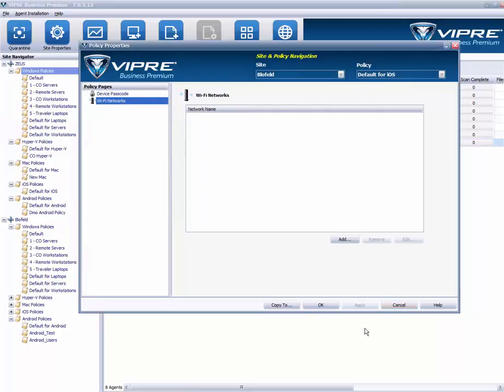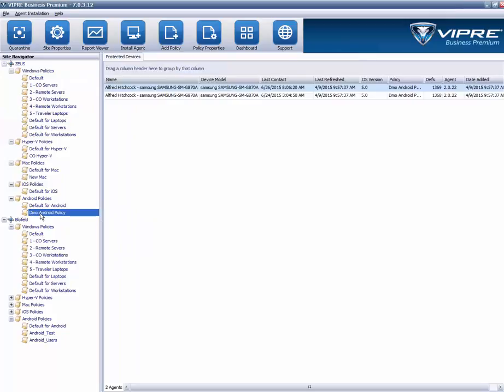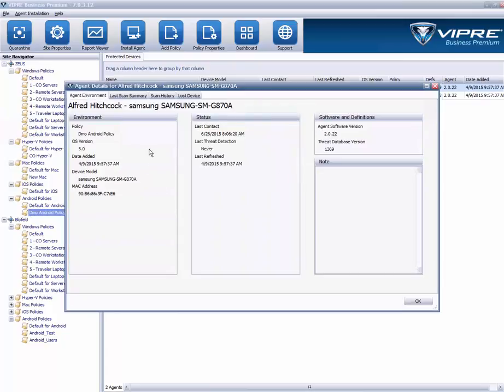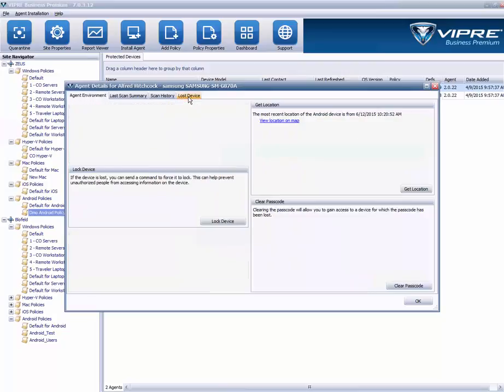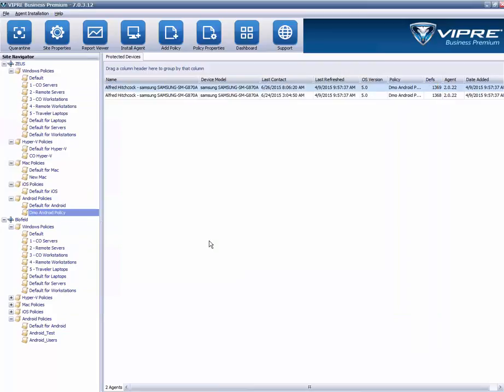Now I do want to go ahead and show you real quick an Android device that I've got here in my Android policy, and I believe that's going to be here. Yes, I've got this Android device here, and if we look at the agent details, there are a couple things I can do for this device in case it's lost. I can sound an alarm on the device, I can lock the device, I can do a factory reset on the device, clear the passcode, and I can even find this device. Again, different types of policies for different types of machines, and there you have that.